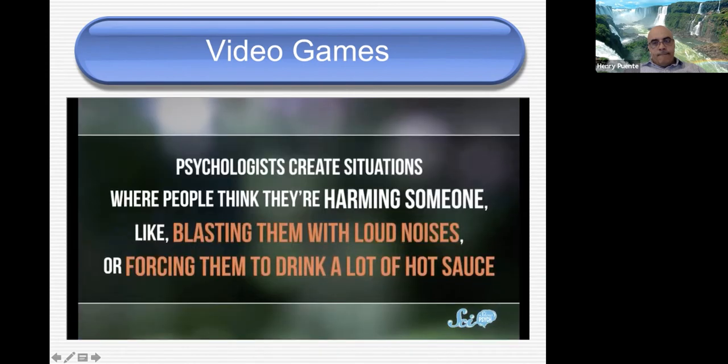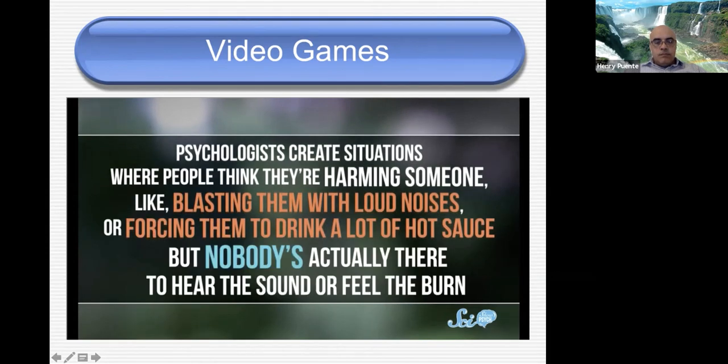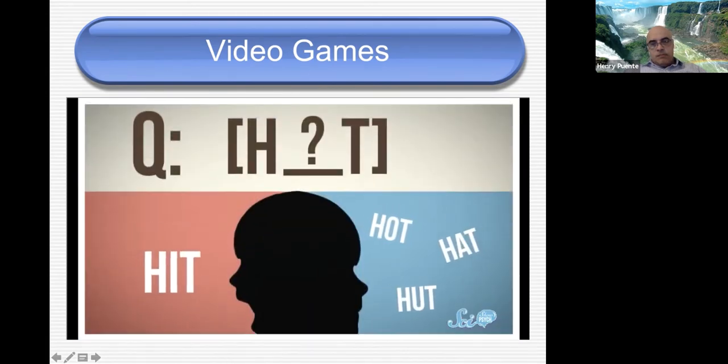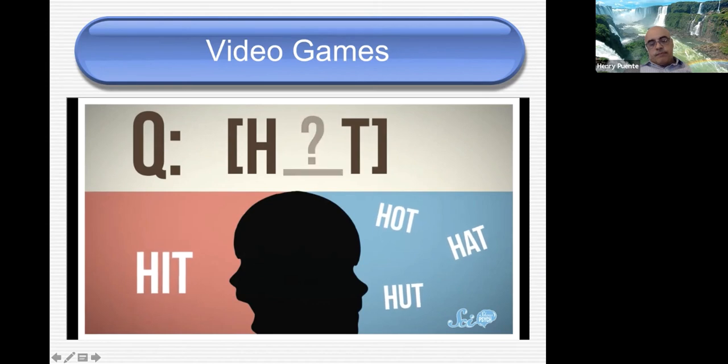Now, it's not like researchers stick participants into an MMA fight in the lab. Instead, psychologists create situations where people think they're harming someone, like blasting them with loud noises or forcing them to drink a lot of hot sauce. But nobody is actually there to hear the loud sounds or to feel the burn. To measure thoughts or feelings, psychologists might record someone's heart rate, or ask questions like, how calm do you feel? Or give a scenario and ask, how will this person solve their problem? Other times they have people play quick mind games, like completing words with missing letters to see how many aggressive sounding ones they choose.